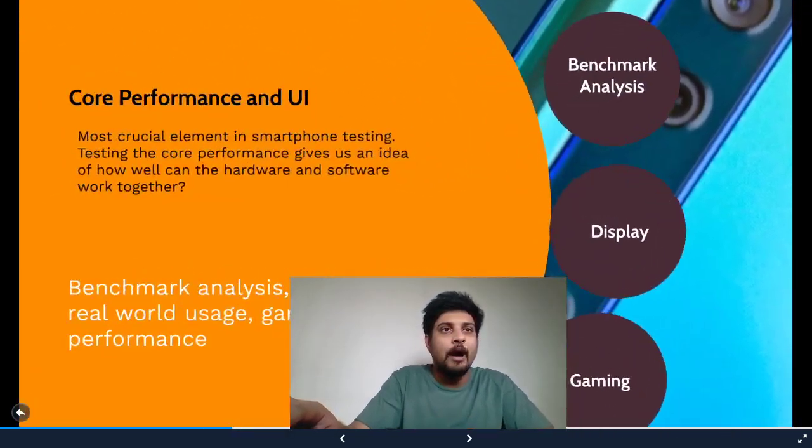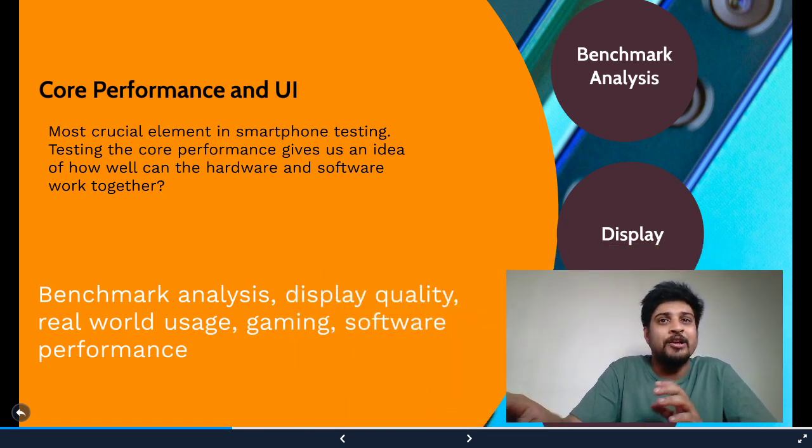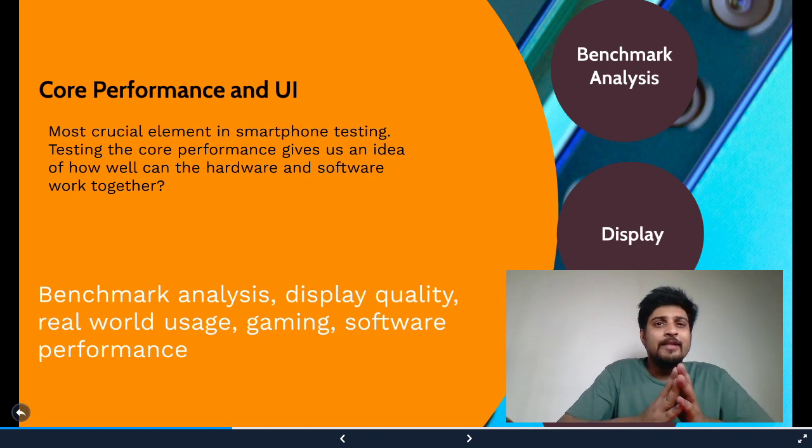So the first test is on the core performance and looking at how the UI works. Now, what do we mean by the core performance? That means how well the hardware that powers your smartphone, including your CPU, GPU, basically the SoC, your RAM, your storage, your display, and everything performs top notch. And you do get a good experience because of the spec sheet that you get with the smartphone. So to understand how the core performance of a smartphone is, we look at a few good things.